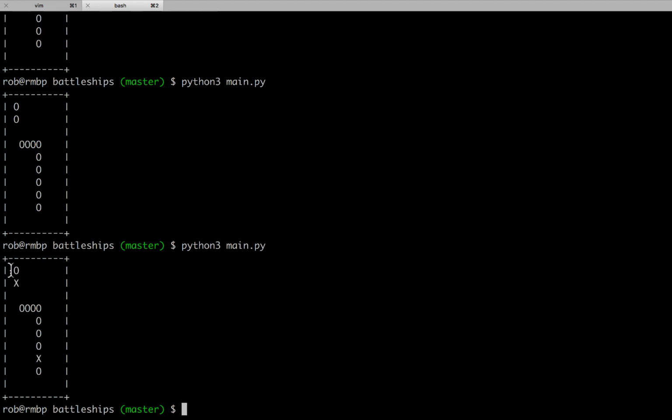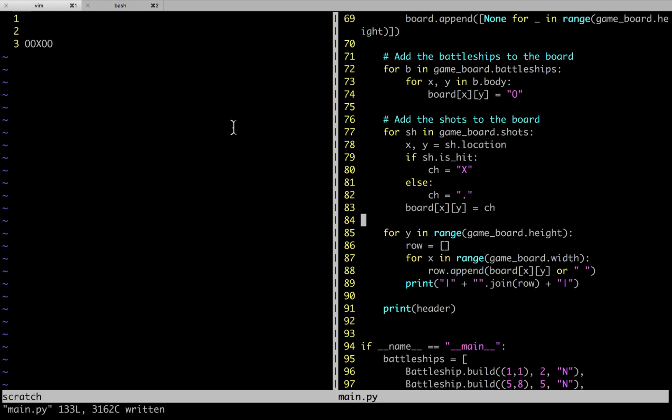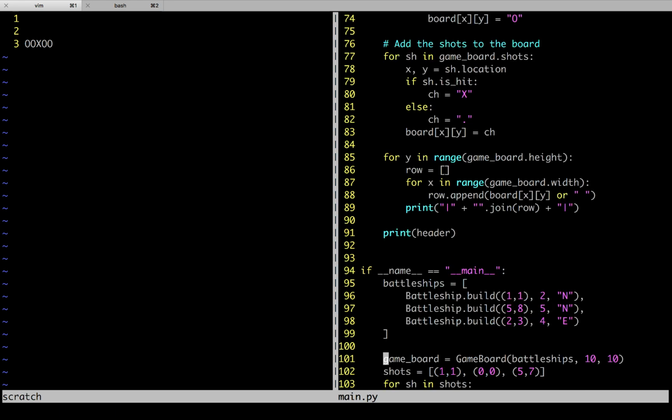That looks pretty good to me. Again, maybe we can use better characters to make it look right, but I believe this logic is correct. Where have our shots been taken? Where did we take them?